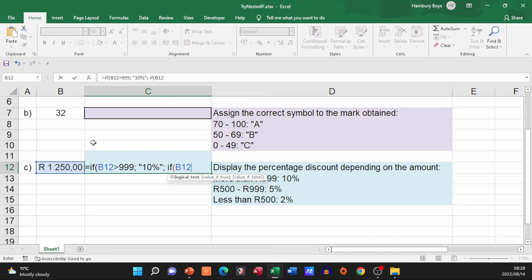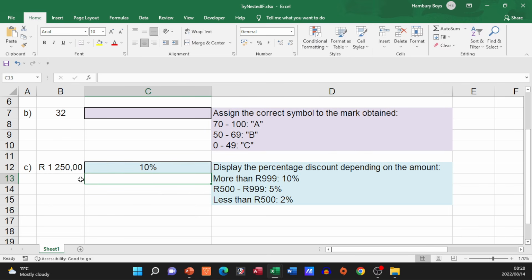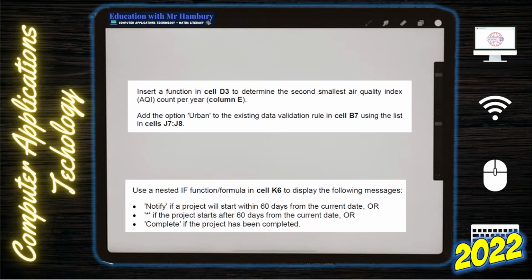And if whatever is in B12, now we're going to say greater than or equal to 500, then they must get a 5% discount, and anyone else must just get a 2% discount. Make sure our brackets are closed, and you can see our little formula area that's telling us what to do goes away. Hit enter, and there you can see we have our 10%. So that is our nested if.